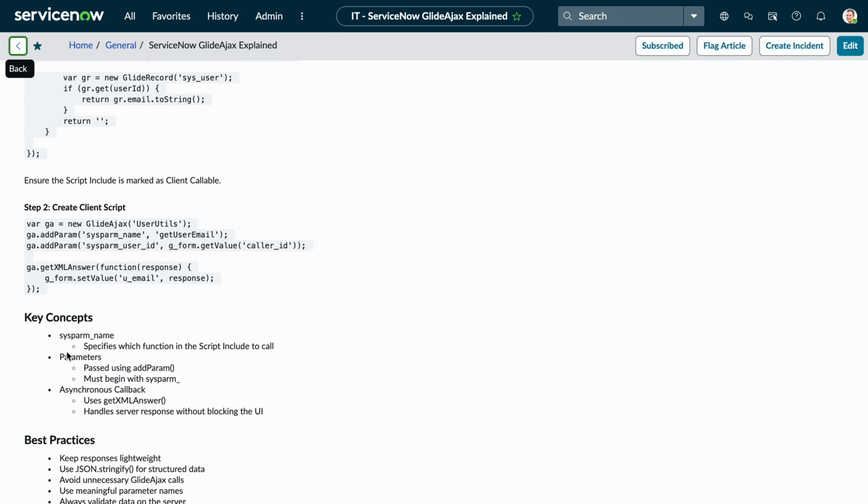Now, parameters passed using addParam must begin with sysparm_. The asynchronous callback then uses getXMLAnswer, and it handles the server response without blocking the UI. Asynchronously means you don't block any processes. If you don't do it asynchronously and you use a GlideRecord on the form itself, it will essentially block the whole page. So this is to improve performance.